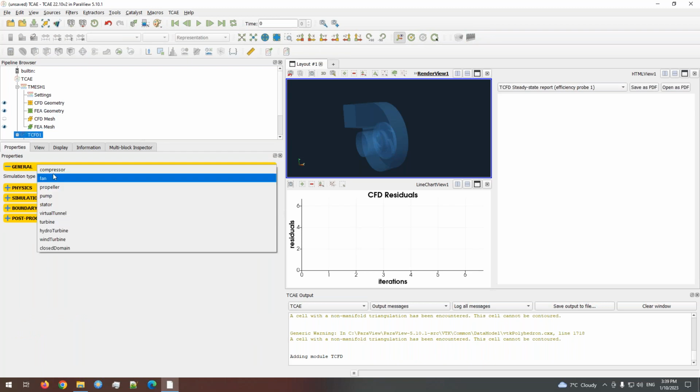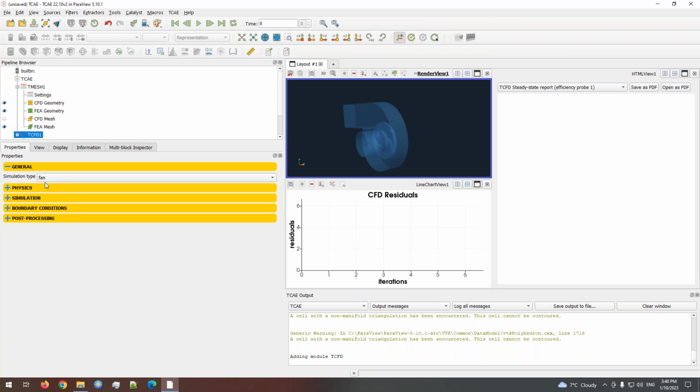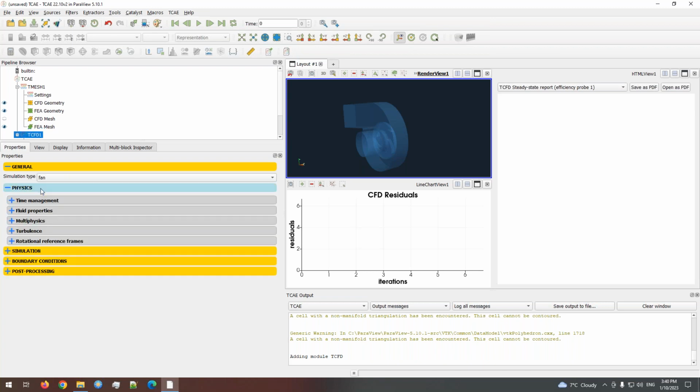So here in the general tab, we have the simulation type. Now we are simulating a fan, so we will set the simulation type to fan, which gives us some specific fan parameters and so on. So now our simulation will be tailored to fan analysis.